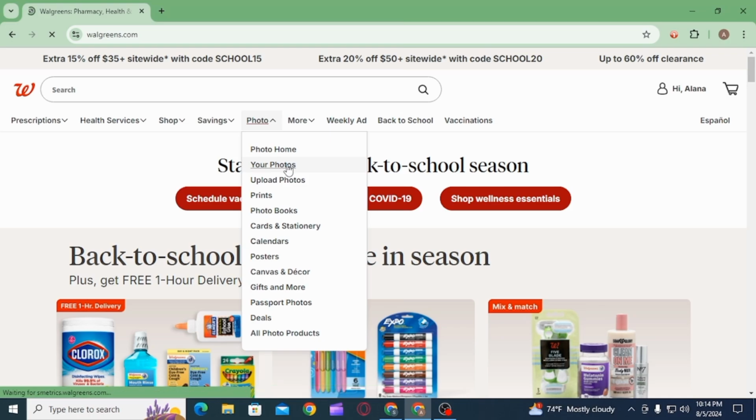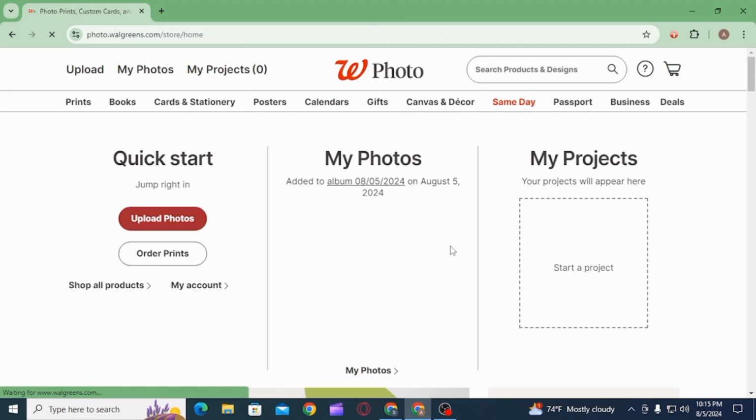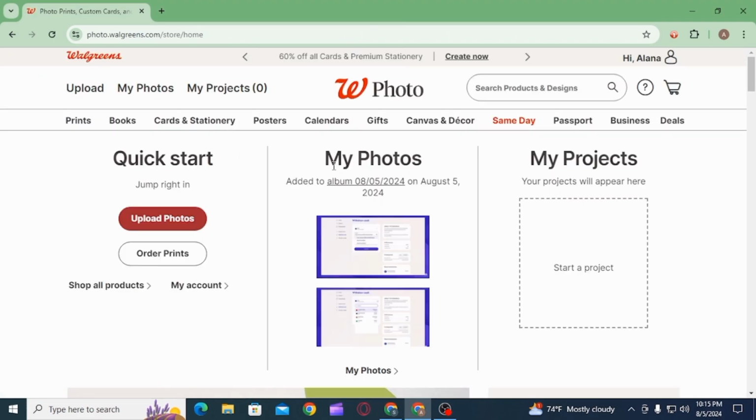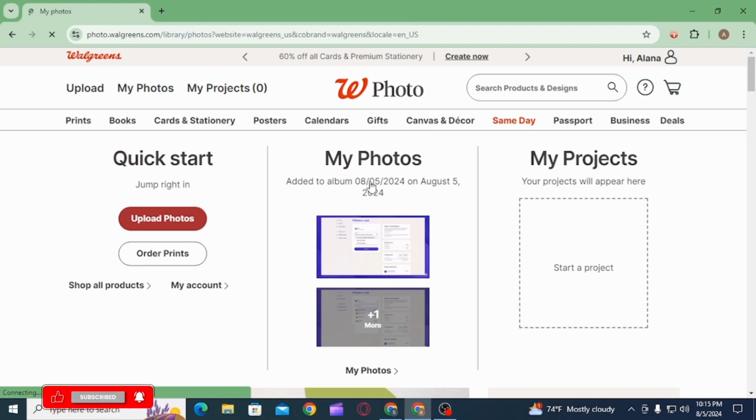Once you click on this, it will take you to another page. On this page, you can view all of your photos that you have uploaded on Walgreens. Now, under My Photos, you want to click on the album that you want to delete. Now, that's going to take you to another page.